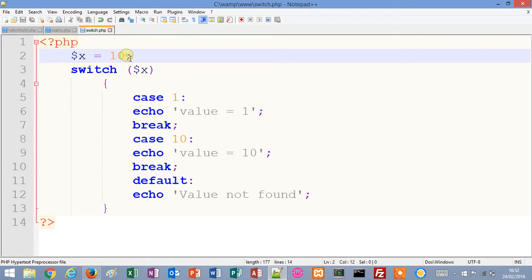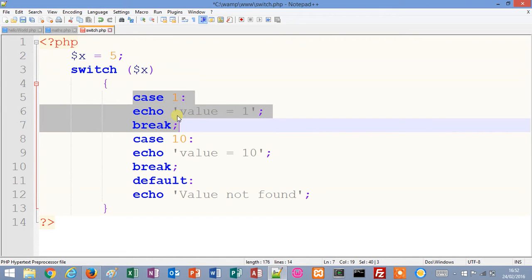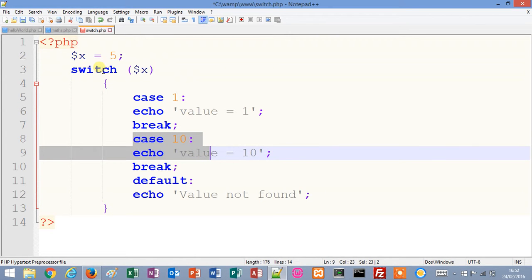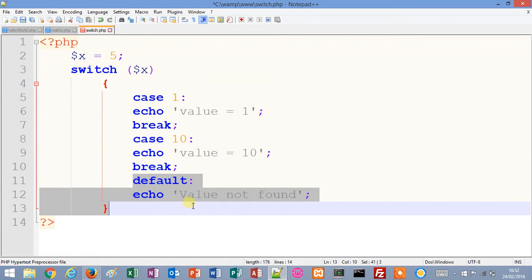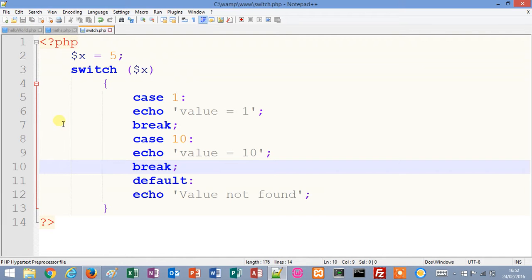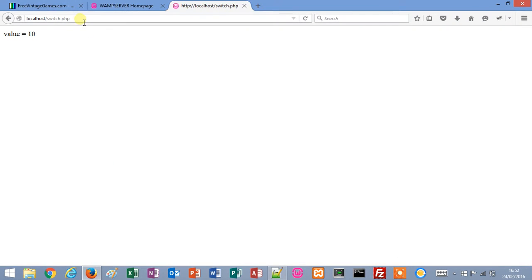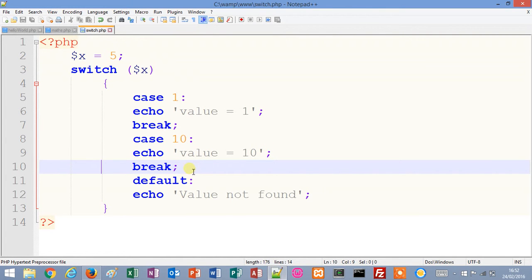So if I put x as 5, if the user entered x equal to 5, what would happen is it would ignore case 1 because it knows that x is equal to 5, not 1. It would ignore case 10 because it knows that x is equal to 5, not 10. And because it's ignored the first two cases, because it can't find a value, it would jump straight to the default case. So if we run this script now, it should print out value not found. So let's just try that. Yeah, value not found.